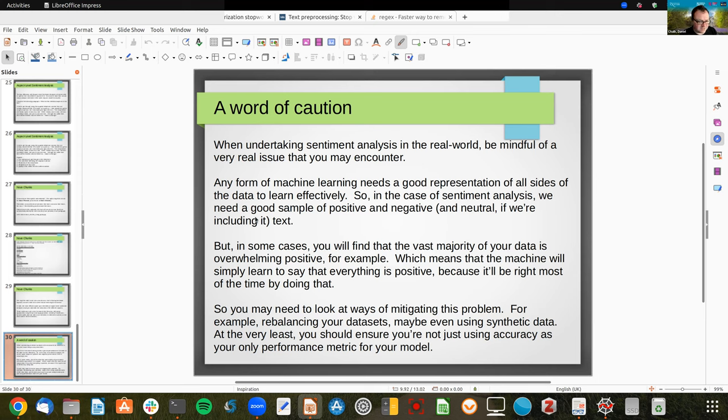Also, just to finish off with this little word of warning, which we've mentioned in the machine learning sessions before: be mindful, as with any machine learning problem, that you need good representation from all of the classes that you're trying to predict. So if you've got a binary classification problem, you need lots of positives and you need lots of negatives too.